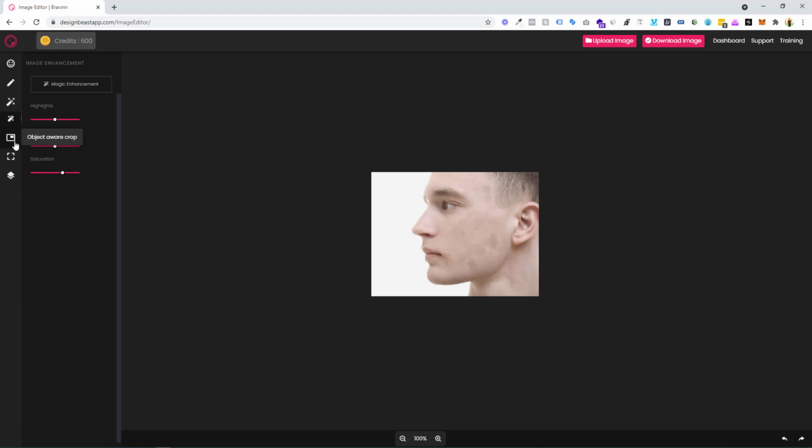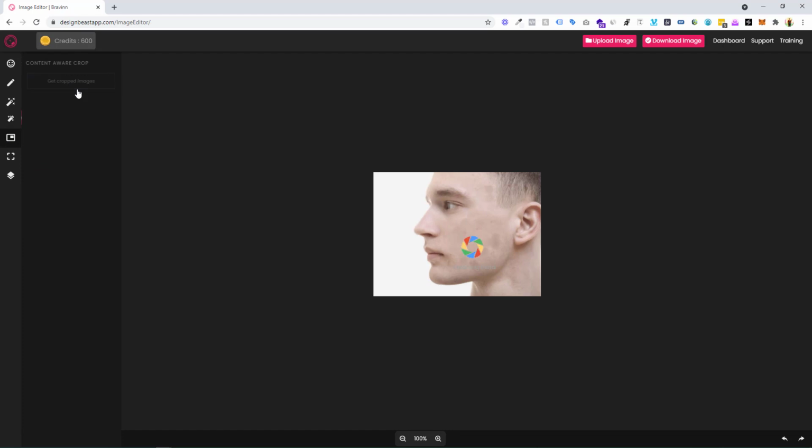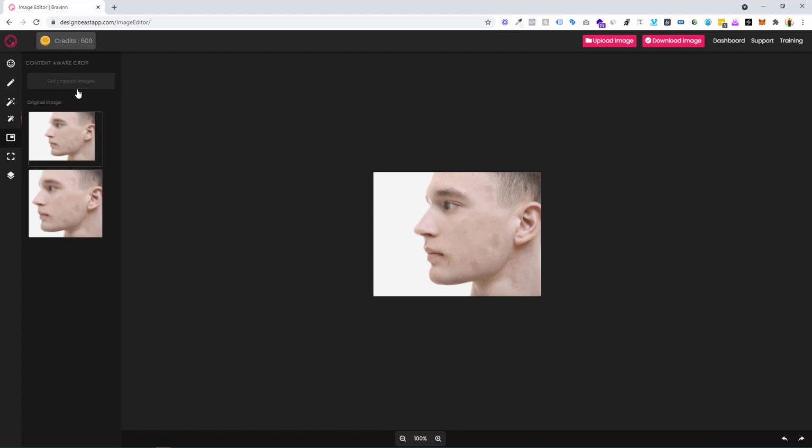Apart from that, there are two crop options. Number one is object aware crop, and number two is social media crop. Object aware crop helps you crop separate materials inside the image. In this particular image, there are two pieces: the image as a whole, and this face. As you could see, the face is cropped and the whole image is cropped as well, right?